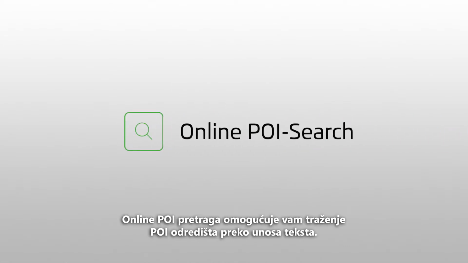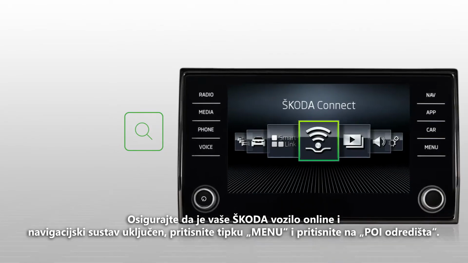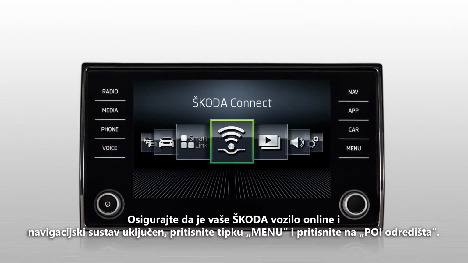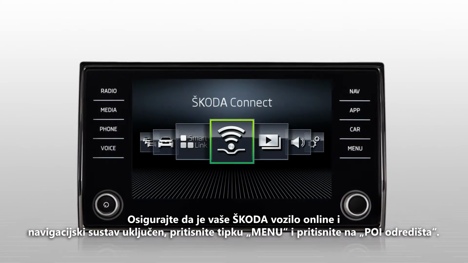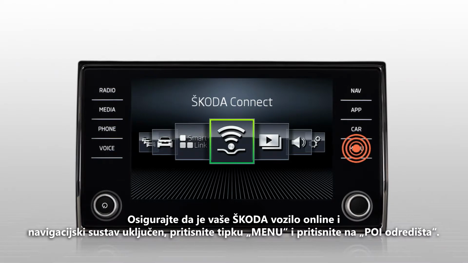Online POI search allows you to search for a point of interest using text input. Make sure your Škoda is online and the navigation system is on. Press the menu button and press the POIs.